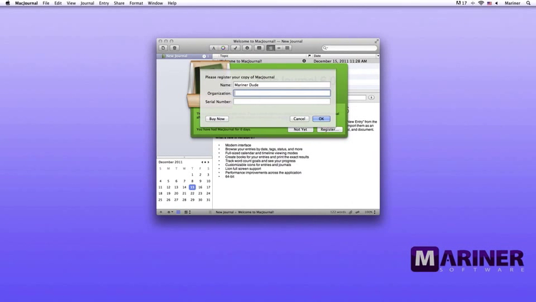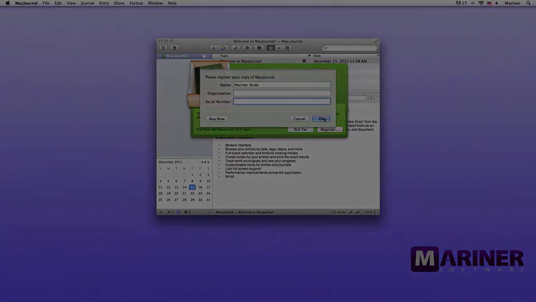Enter the information including the serial number just as you've received it from us, including any dashes and capitalization, and then click the OK button. Now to install MacJournal from the CD, place the MacJournal CD in your drive label side up, locate the MacJournal installer, and follow the prompts to complete the process.